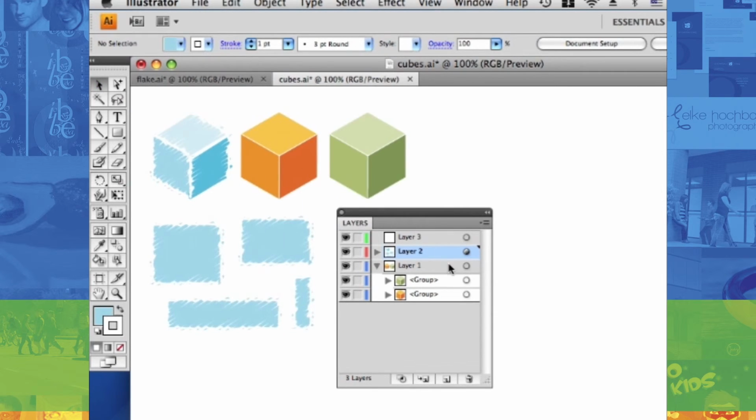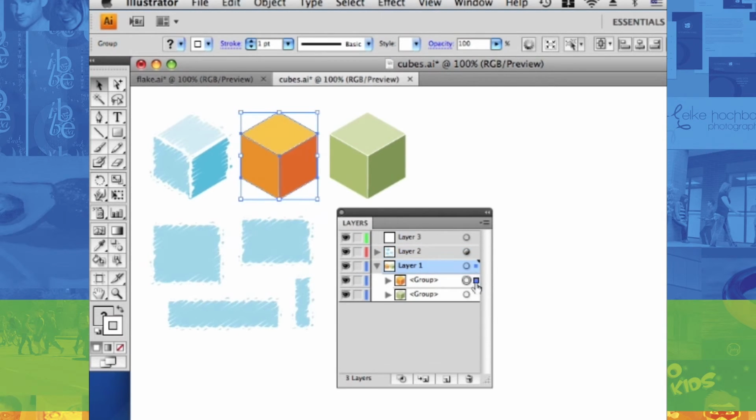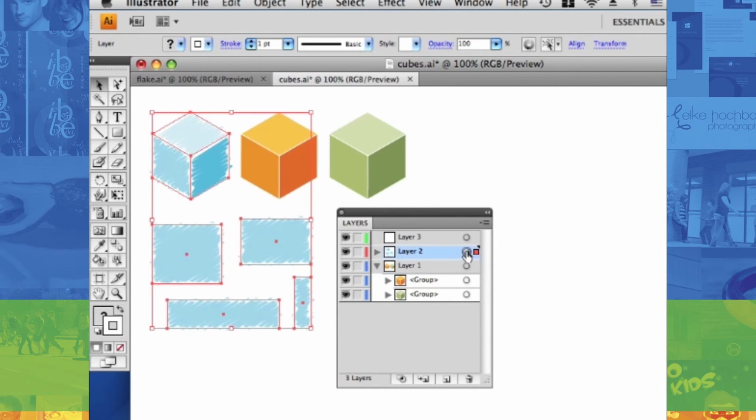And now I'll target the orange cube from layer 1 and move it to layer 2. Once moved, the orange cube takes on the scribble effect. Returning the orange cube to layer 1 removes the effect. And to remove the effect from the layer entirely, click and drag the target icon to the trash can at the base of the palette.